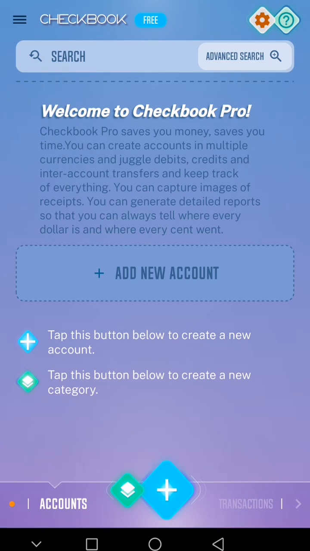I'm assuming that you already installed Checkbook Pro and you have logged in by accepting terms and conditions and privacy policy. First thing to do is to create a new account. For that, you tap on the blue button at the bottom of the screen.